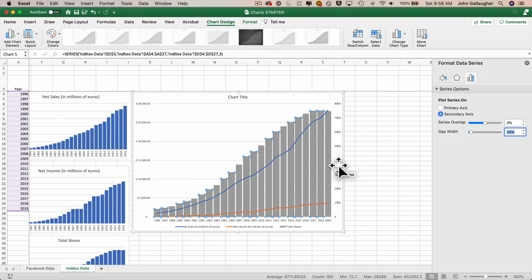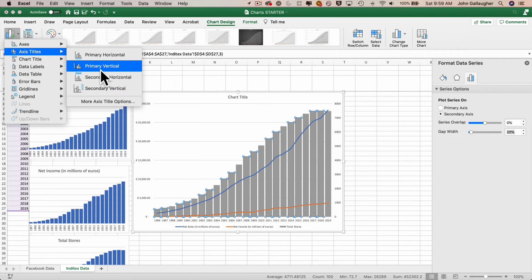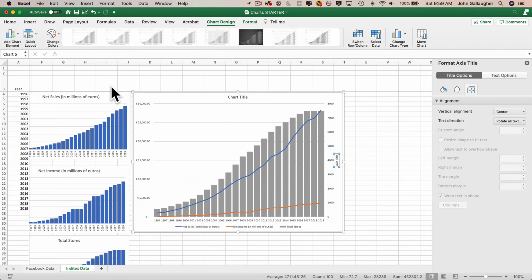Now, since we also have 2 axes, primary and secondary, left and right, with different units, euros and stores, let's add some axis labels. We can do this by heading up to Add Chart Element in the Chart Design tab, and we'll find axis titles, and let's start by selecting secondary vertical. This inserts a title next to the secondary axis on the right.